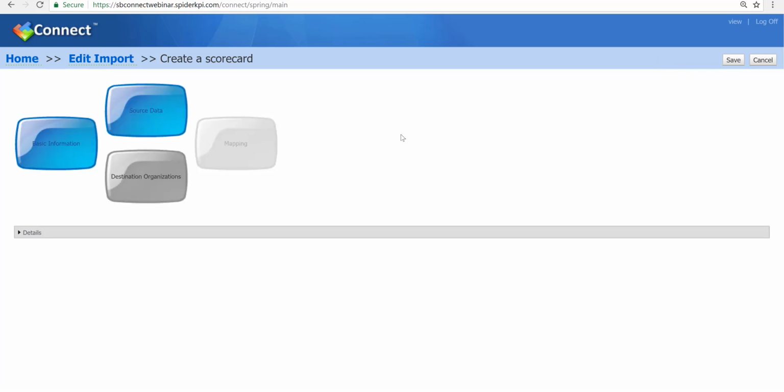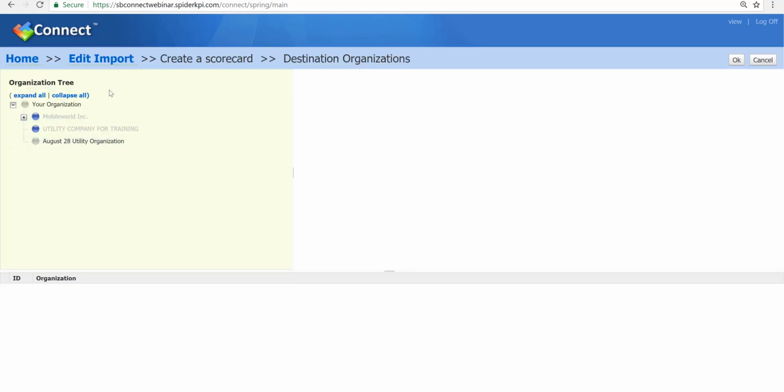Let's move on to the third step of the defining of this import process, which is the destination organizations step. Again, as we discussed earlier, we're looking to map this import into an empty organization, an organization that doesn't already have a scorecard in it. The Mobile World Inc., indicated as a dark blue circle here, already has a scorecard. Utility company for training already has a scorecard. If I try clicking on them, they don't work as a destination.